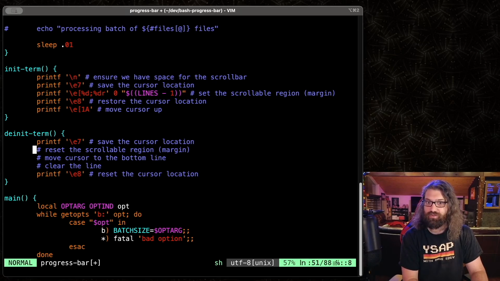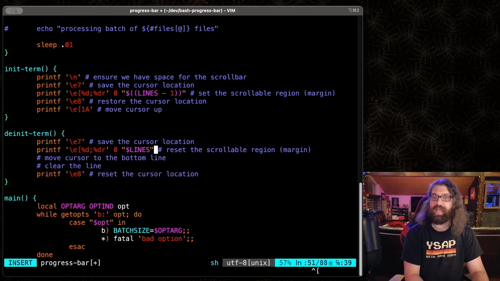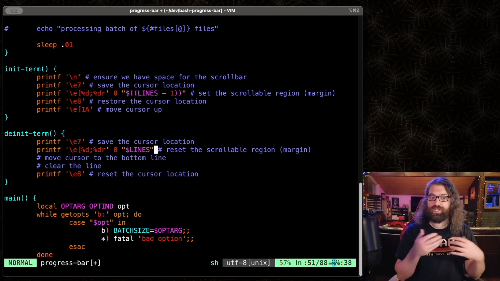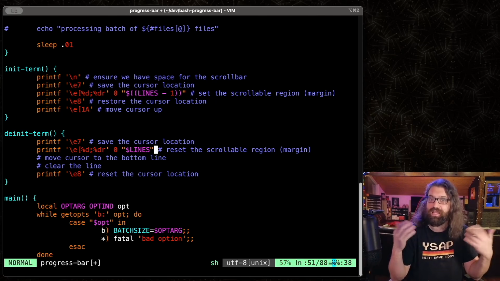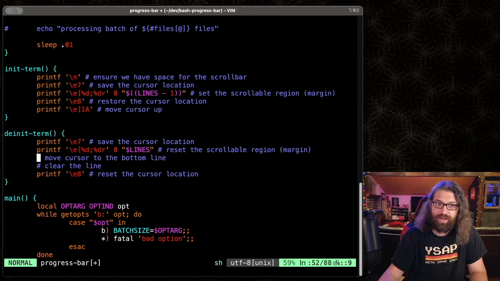We need to reset the scrollable region. Remember how we set it above? We can do the same thing here. %d, %d, r, and we can give it 0, and then we can just give it the full canvas. So instead of lines minus 1, we just give it the full lines, and then we have reset the scrollable region. So now we need to move to the bottom line and we need to clear the whole line. I don't have those memorized off the top of my head, but we can pull them up. They would be on the gist that I pulled up before.